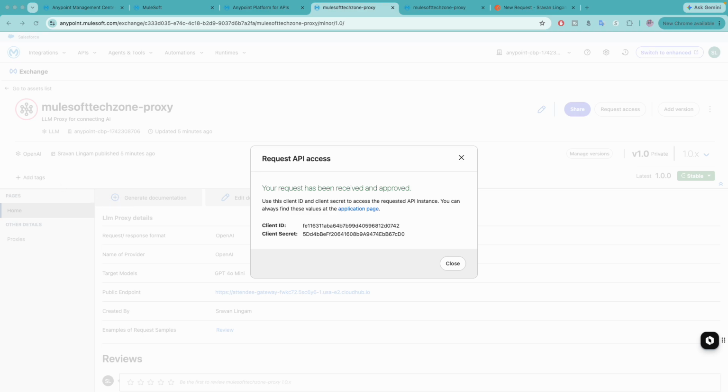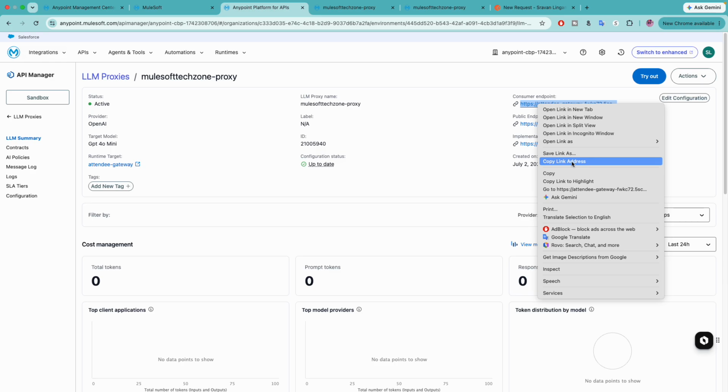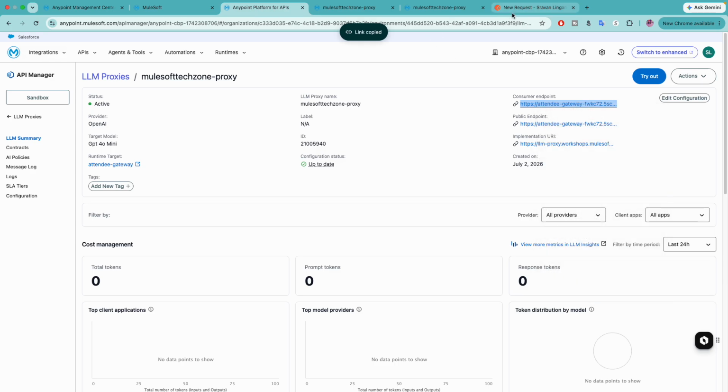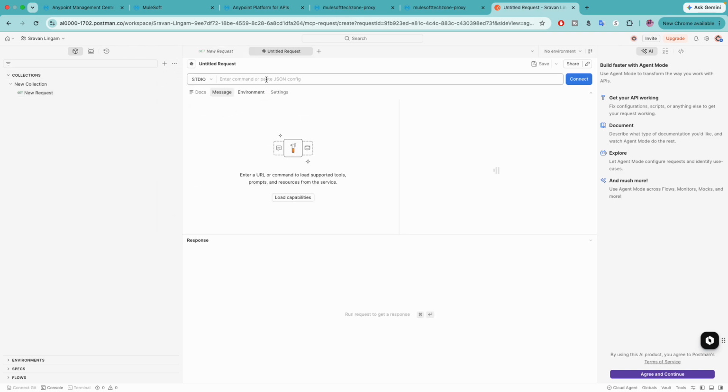So next, what you need to do is, let's go to this one. Okay, copy the consumer endpoint. We remember we have this one. So I'll go to Postman. Okay, so I am going to click on plus, MCP1, then choose HTTP.